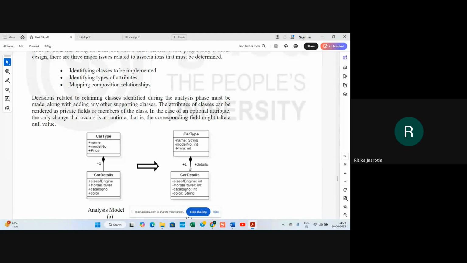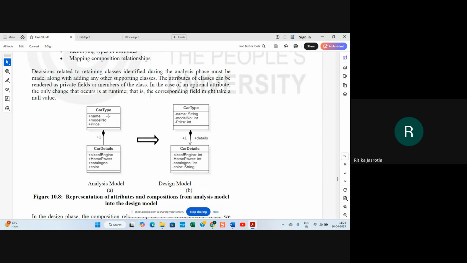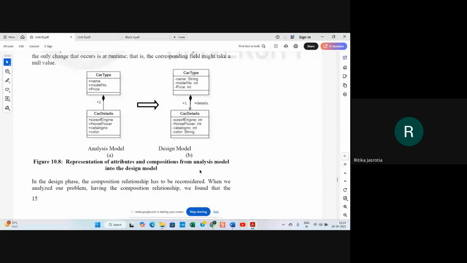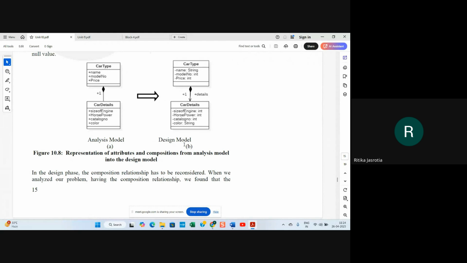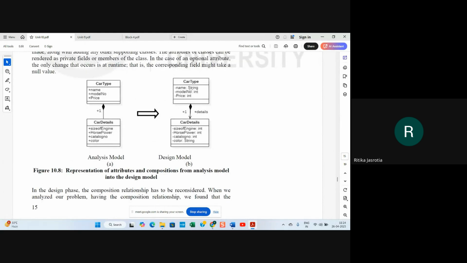In the case of an optional attribute, the only change that can occur at runtime is that the corresponding field might take a null value. So here car type has car details. This is composition, right? Name, model number, price, and here you have size of engine, horsepower, catalog number, color. So this kind of a thing. This is the analysis model and this is the design model. So in this they have added the data type also, and size of the engine, horsepower, category, string, all these things have been added.